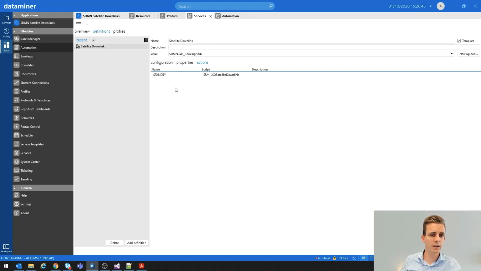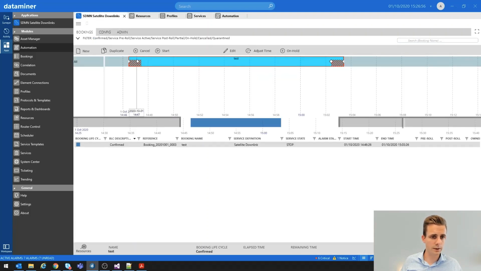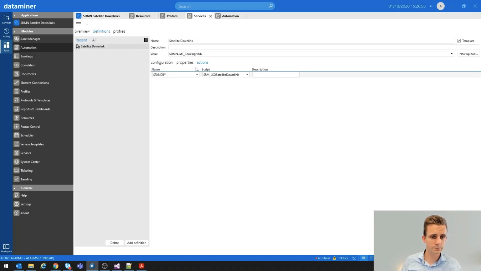Now in this case, I'm adding an action with the name standby. You see here all the states of my booking. Well, my standby state, which corresponds to the start of my pre-roll. When this event happens, this script needs to be executed. And this is an LSO script. LSO stands for Life Cycle Service Orchestration. And basically what the script is doing is running over all of our nodes in our service definition and configuring all the devices.